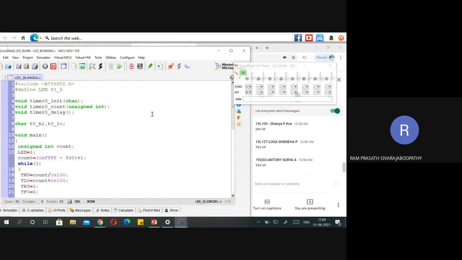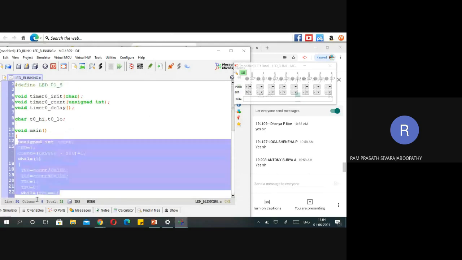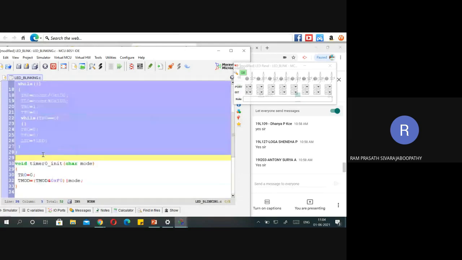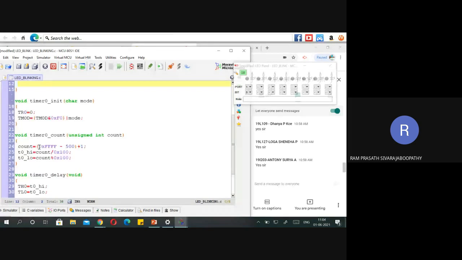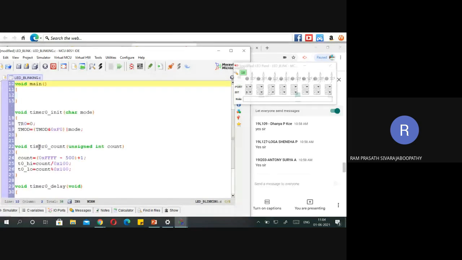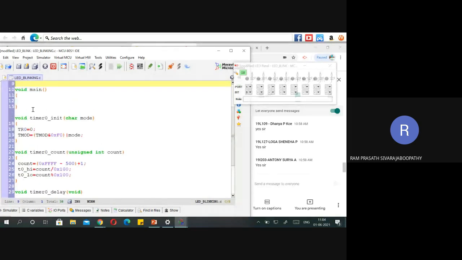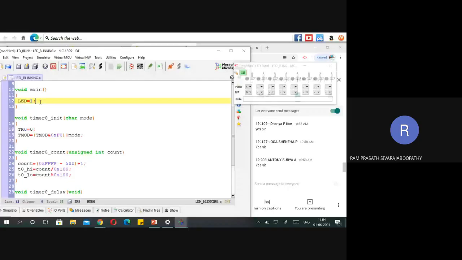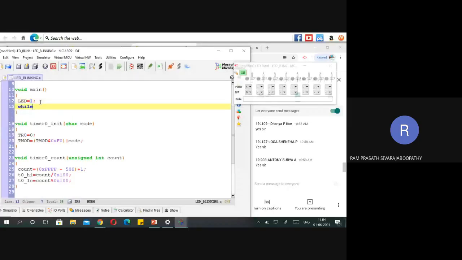So in the main program, initially I have to turn off the LED. For that I am writing LED equal to 0. Sorry, LED equal to 1. Fine. In the super loop, I have to do some other thing also.